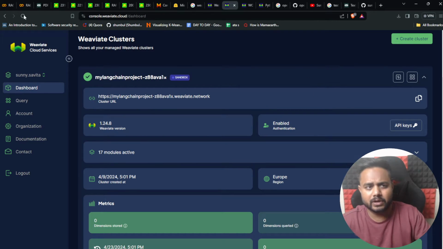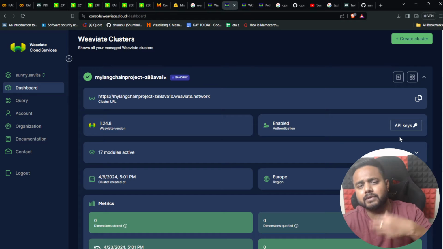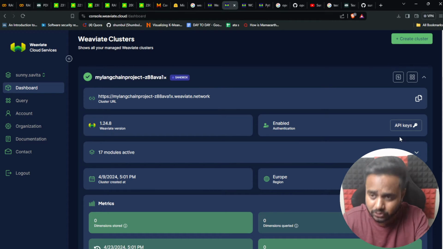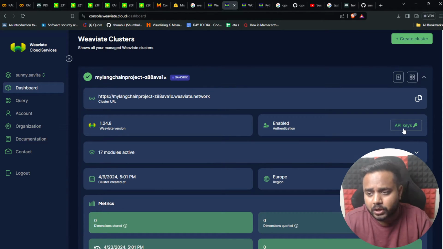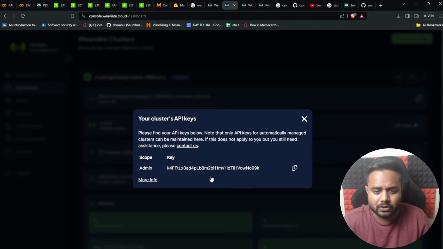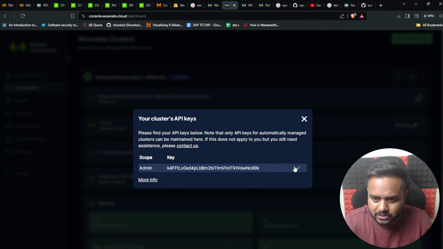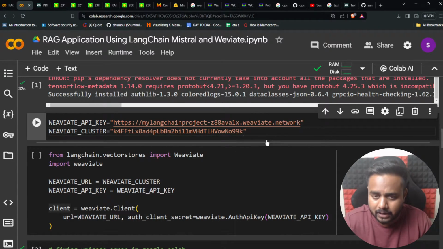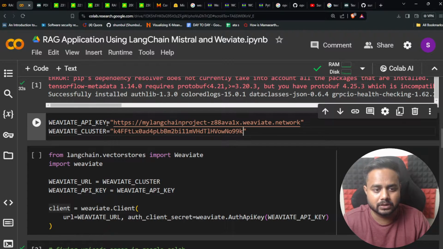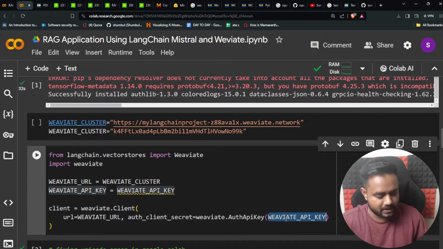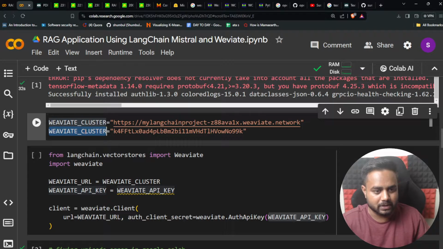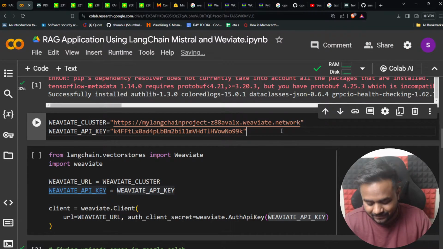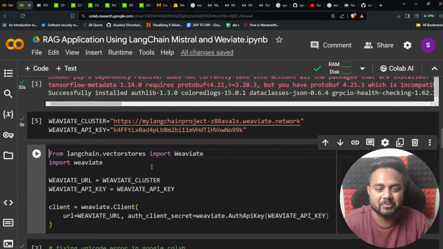I can save the API key over here as well, but as of now I'm not doing it. After the session I will delete it so that no one can use my API key. So here I'm going to click on this API key. Once I do that, here is my API key. Just copy it and paste it over here. That's it. So this should be the Weaviate cluster, and here is the Weaviate API key. Now it's fine, so let me run it.